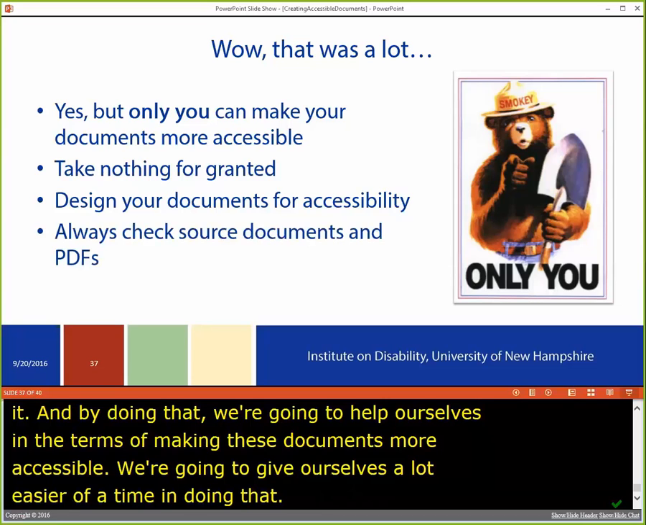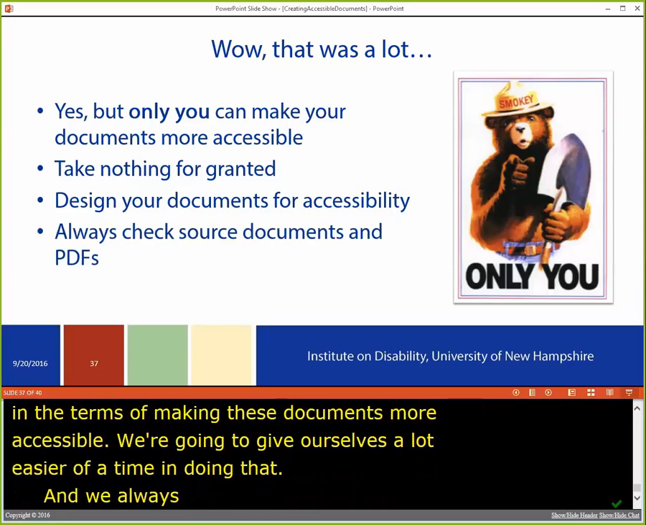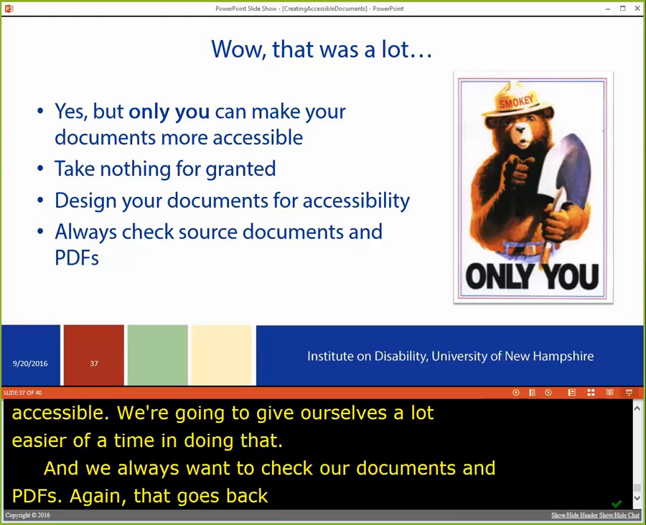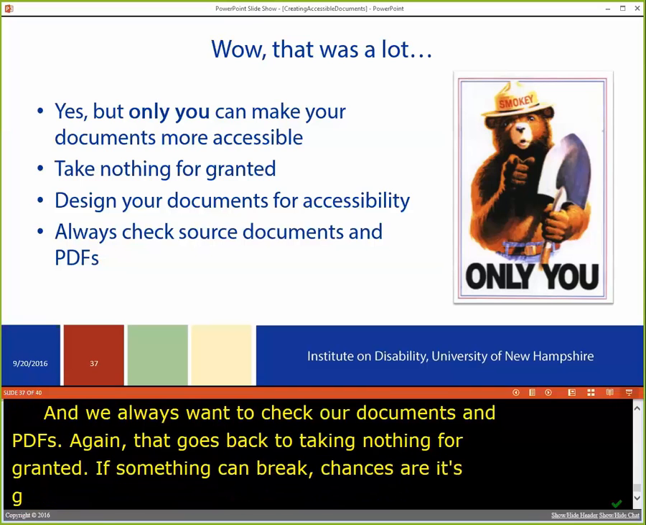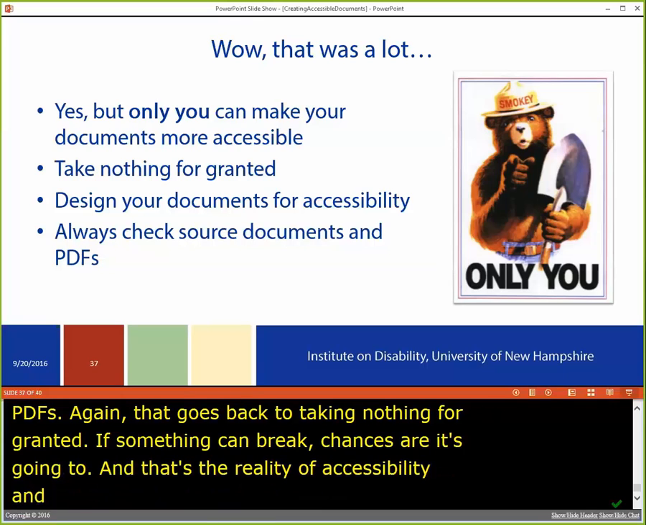And we always want to check our documents in PDFs. Again, that goes back to taking nothing for granted. If something can break, chances are it's going to. And that's the reality of accessibility and remediation, I think, is that it's a continued effort that we need to undertake.